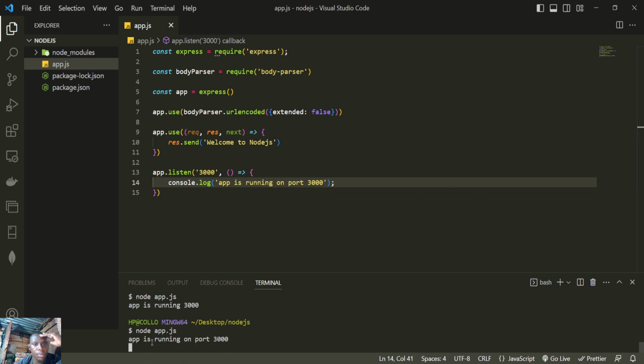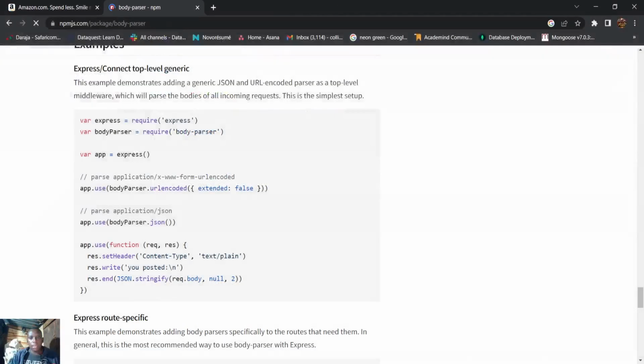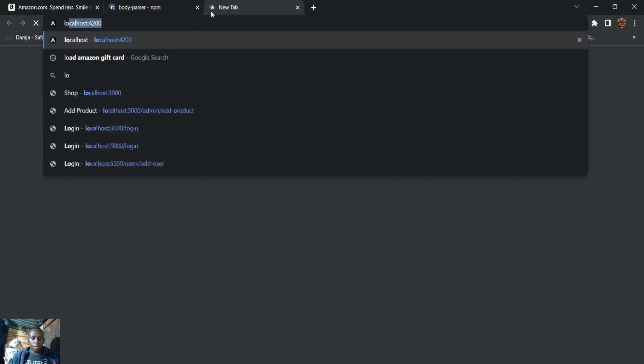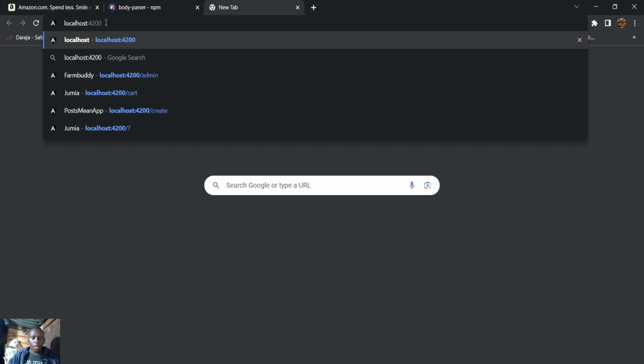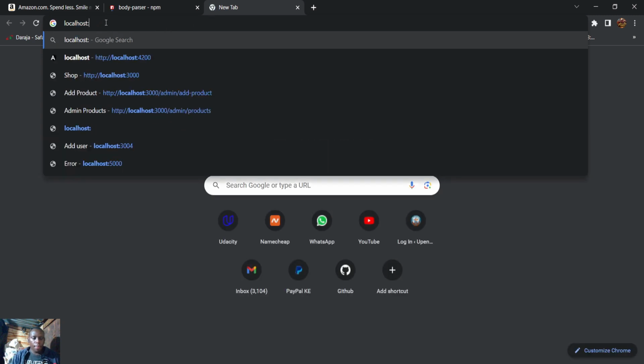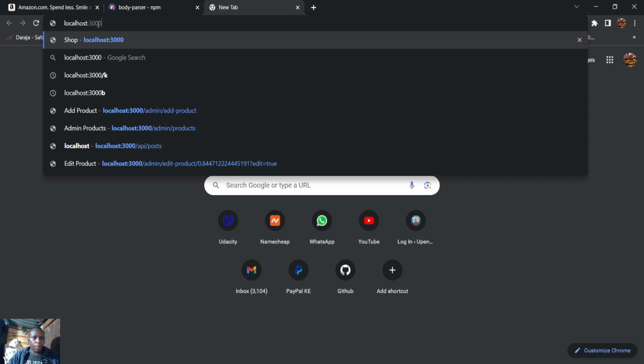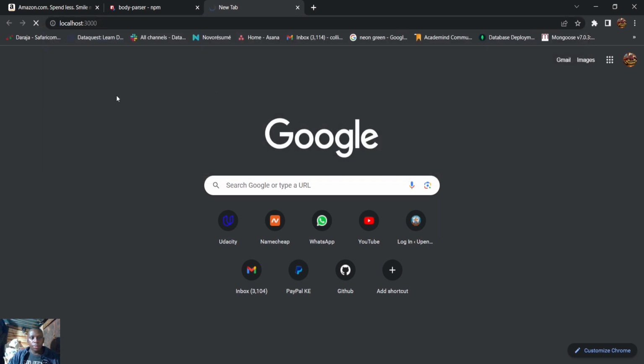So as you can see, app is running on port 3000. If we visit our browser, then just type localhost, and then slash 3000. This is the port that we had specified on the application. So let's wait for it to load.